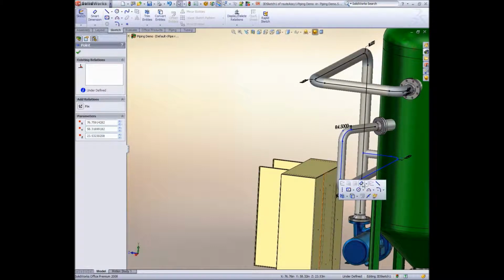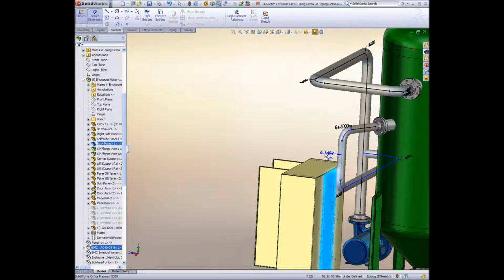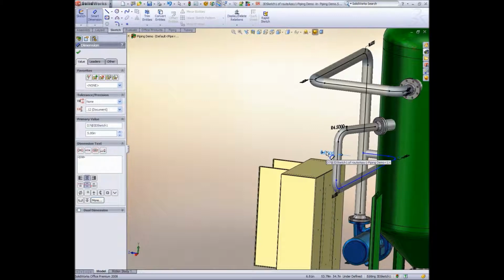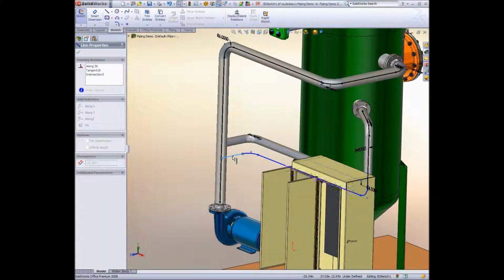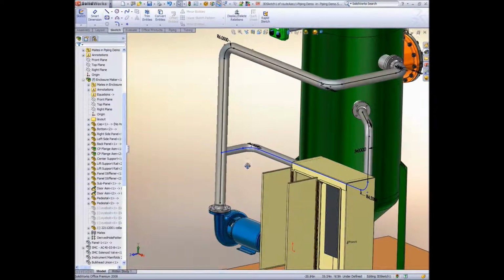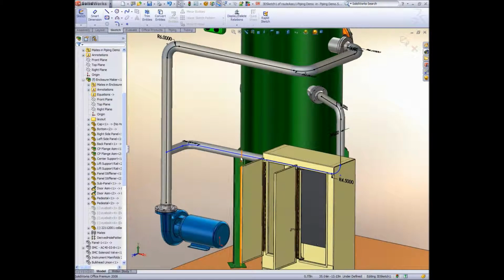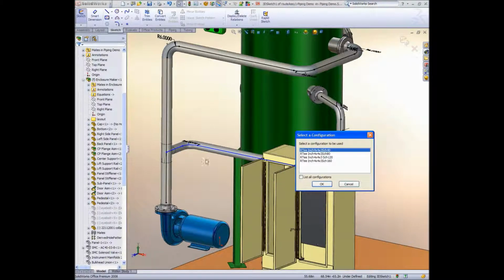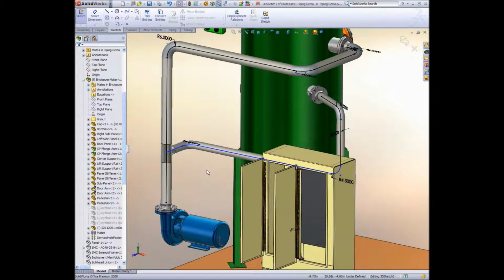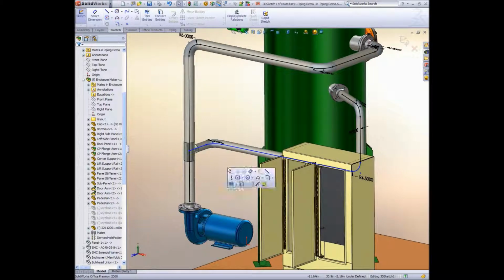We can even add dimensions. Here I'm just going to add a dimension to keep it, say, 5 inches away from the outside of our enclosure there. Once we have that done, you can see that we can still move our pipe route around at this point. We can continue to add more dimensions to locate this. But we're going to need to connect that 3-inch pipe into our 4-inch pipe, and to do that we'll use a reducing T. Notice that SolidWorks here chooses the appropriate 4x4x3 configuration. All we need to do is choose which schedule we want to use.